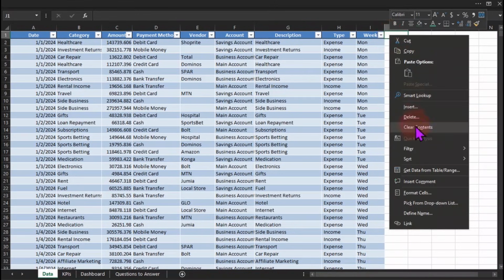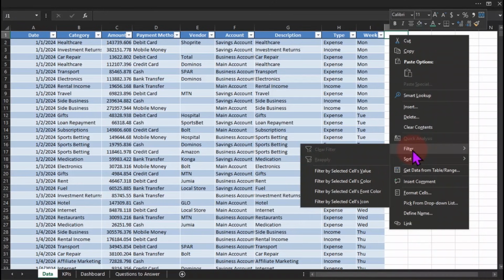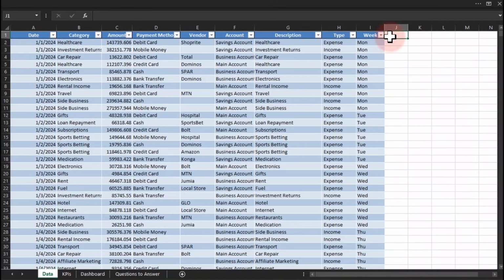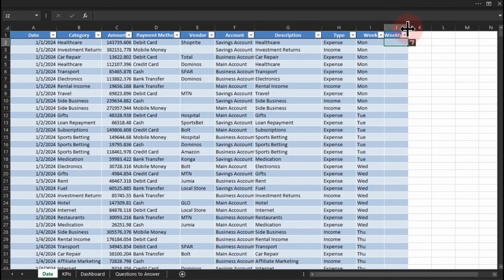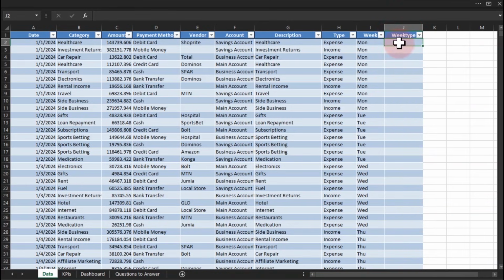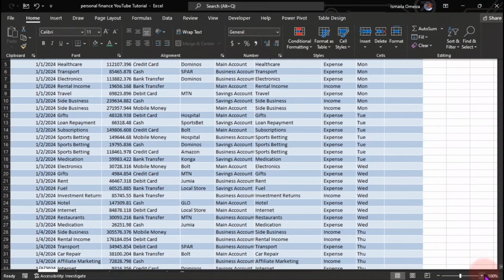Right click again and go over to, over here we're going to type in week type. So for week type, what are we going to do? For week type, we want to see if any of this is actually weekday or weekends. So how do we get that done? It's easy. So we're going to use the if or function. Let me zoom closely.